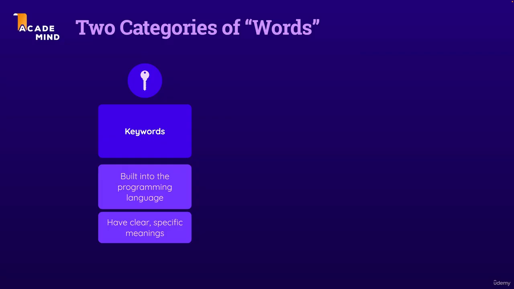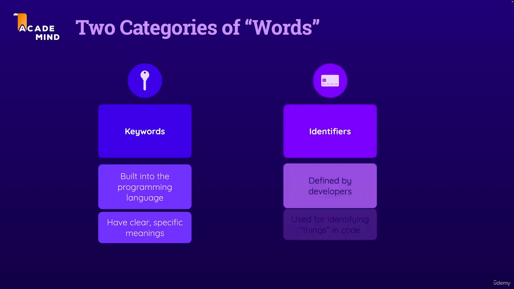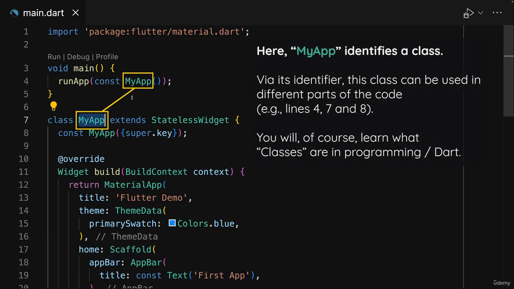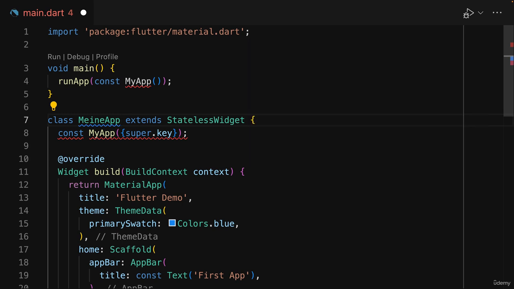But the other category of words that you have are identifiers, words that you as a developer define yourselves. For example, my app here. We could have also named this meine App, which is the same in German. I would have to change this in some other parts of this code thereafter, but we could use this instead of my app. This does not have to be called my app here. On the other hand, import does have to be called import because import is built into the language, my app is not.